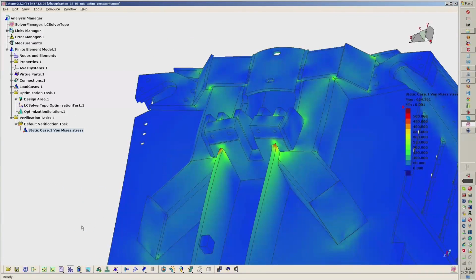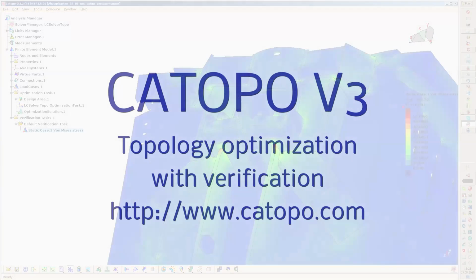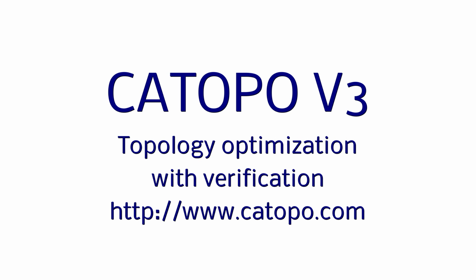So with this stiffness, our construction will work and will overcome the whole lifetime. That's the way we can analyze and optimize constructions with CATOPO.